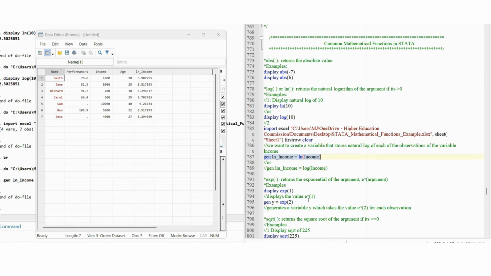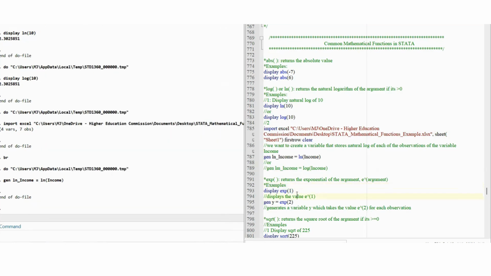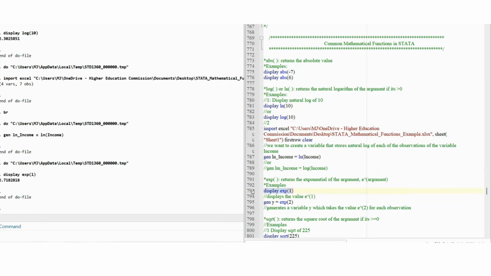Now let's look at another function, exp. This is short for exponential. What this does is return the exponential of the argument. Whatever I specify in the argument, Stata will return e to the power of the argument. For example, say I do display exp 1. This will display the value e to the power 1.